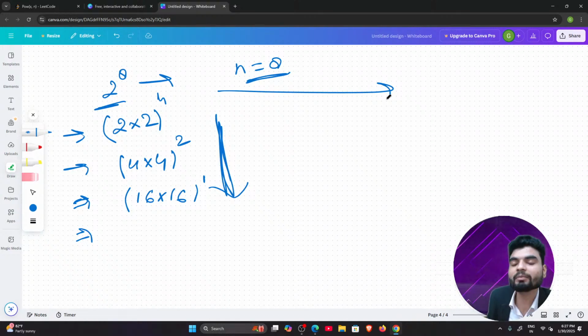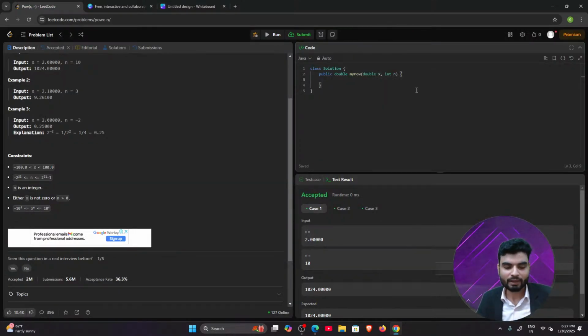But for even values, if there is an even power, we can multiply the base by itself and the power will reduce by half. So every time the input value will be reduced by half, right? This means the time complexity will be reduced a lot. Yes or no? So now let's see how we can implement this in the code itself. We'll go to the code window.